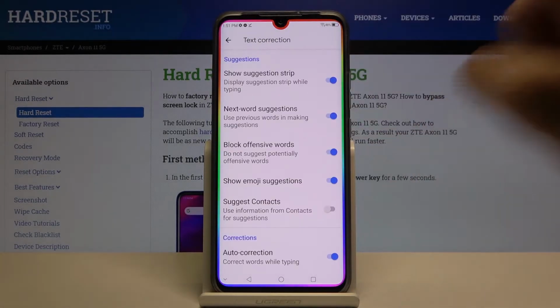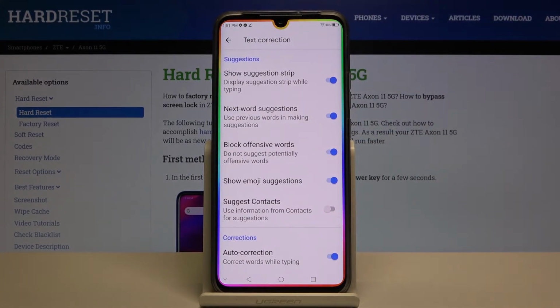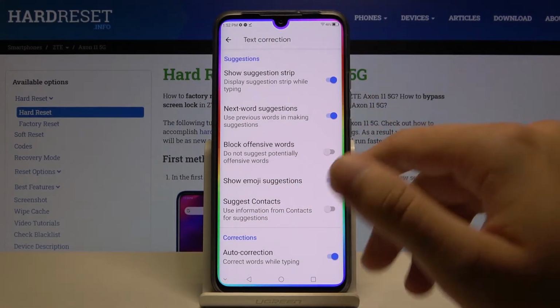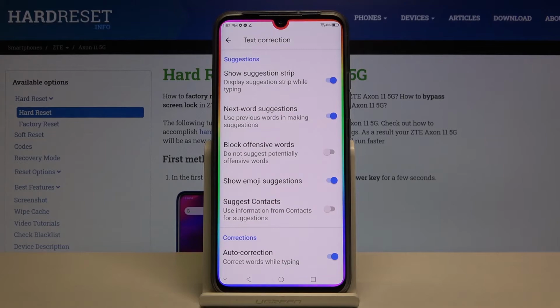So if you want to enter, just click on it, and here we can, for example, turn off the offensive words, block the offensive words. So right now we'll be able to type some bad things on our keyboard. So that's how it looks.